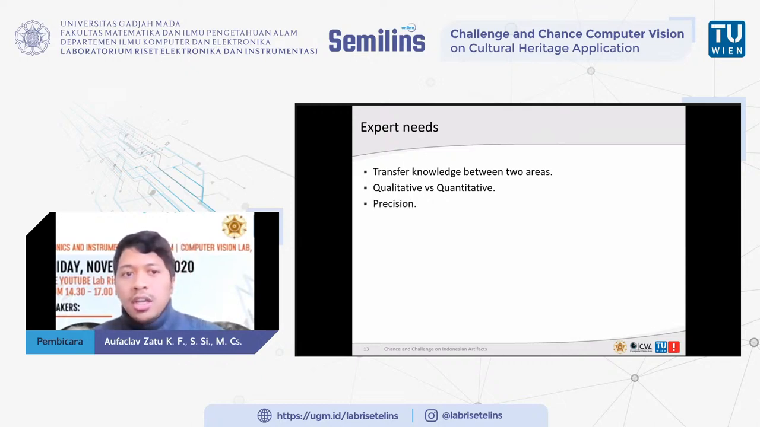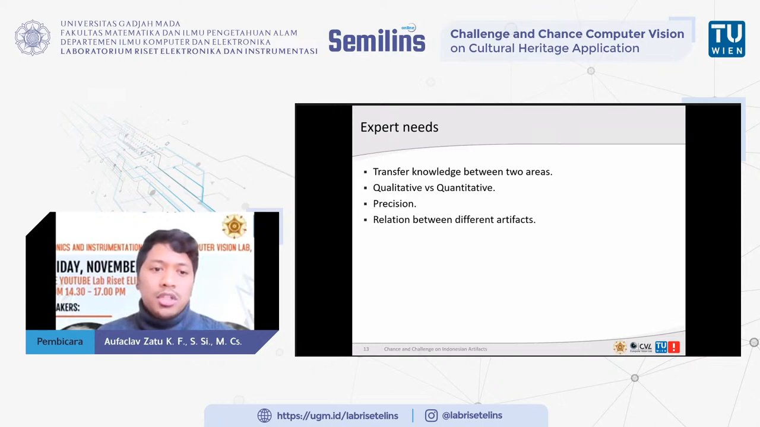And then about the precision, we need to have the artifact digitalized as precisely as it can. For example, a high quality 3D reconstruction will give a big help to the experts. And then, for example, the relation between different artifacts. In the Prambanan temple, there is a relief that tells a story about the Ramayana. And there is an old book that has the same story, the Ramayana, the same as the relief in the Prambanan. So they need the relation between these two different artifacts and the story behind them, and we need to provide the data that can be used by them to create this relation.